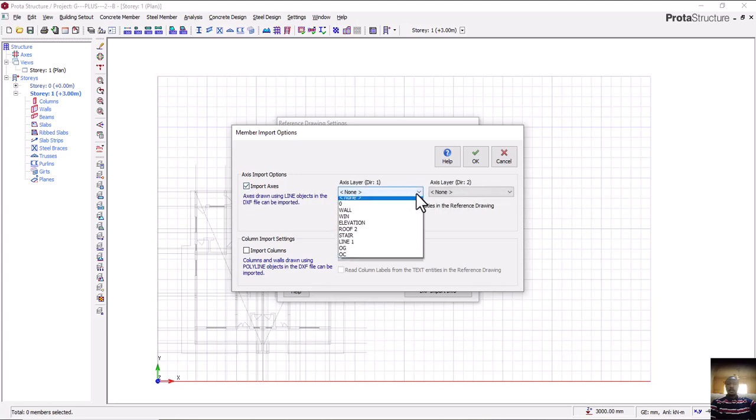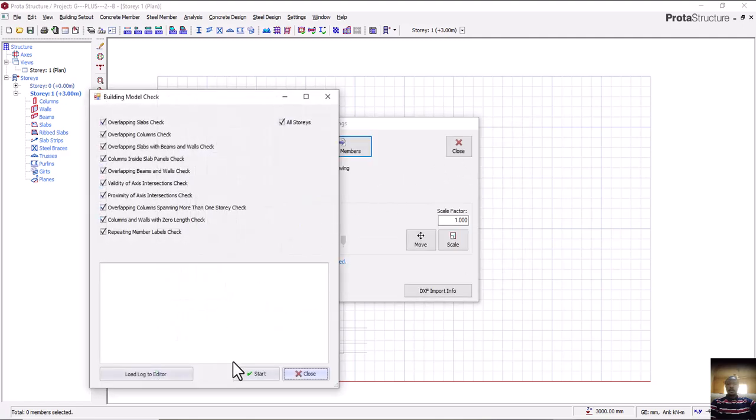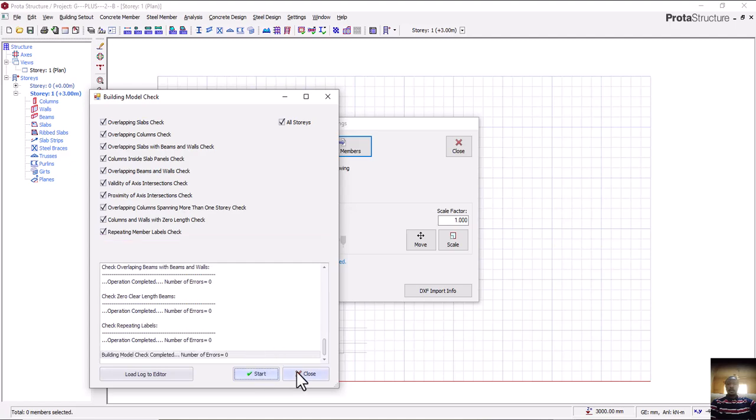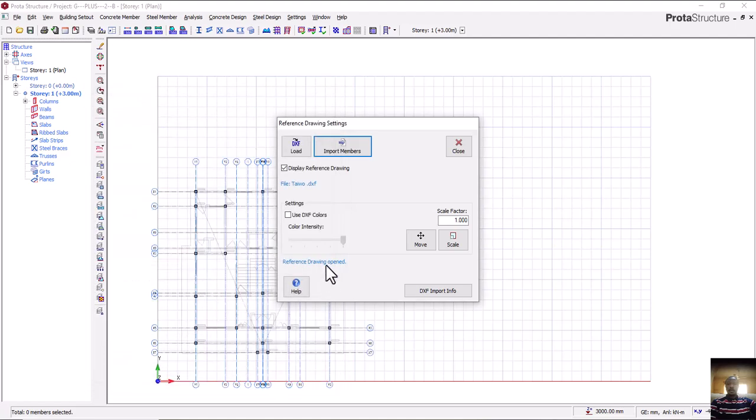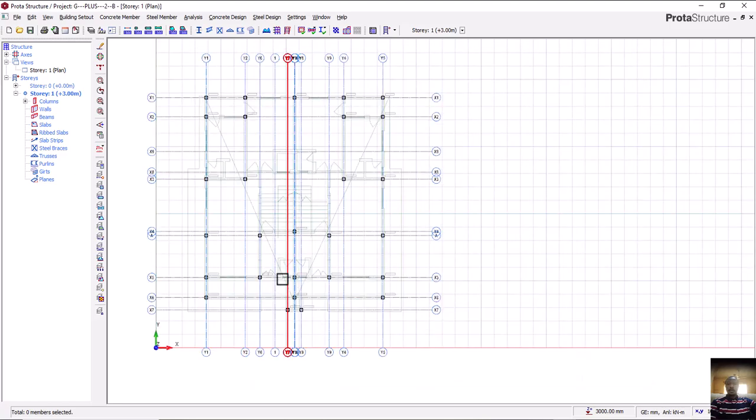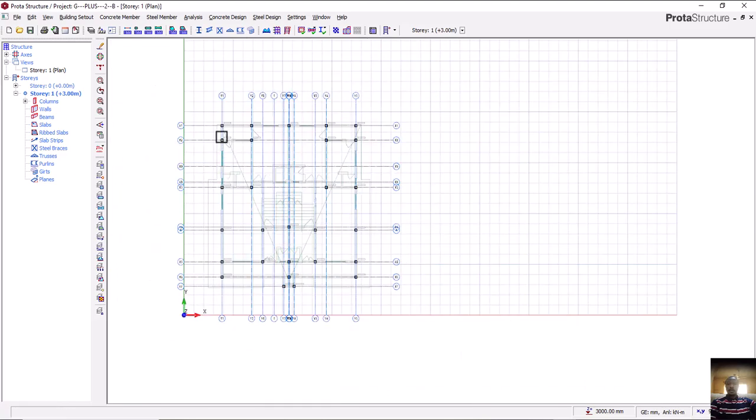Import axis. My axis layer is different, which I will change. Then come to import column. Is that okay? Then I'll click on it, and let's check if there's any error. No error. I'll close it. Let's wait for it. Can you see them now? Then I'll also come here and select use color. Is that okay? Then I'll click on close. I think that's all I've done. I'll click on close, so you can now see what we have here.